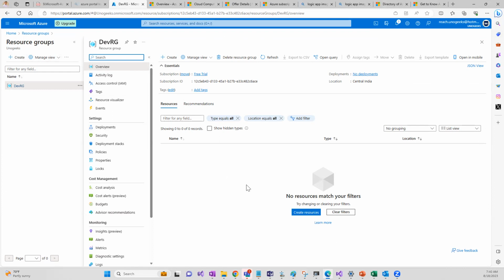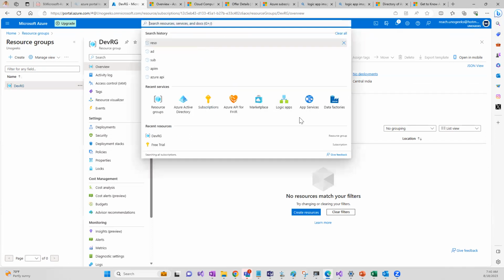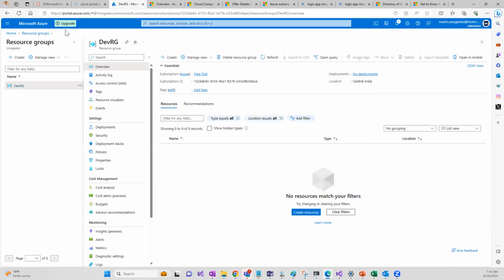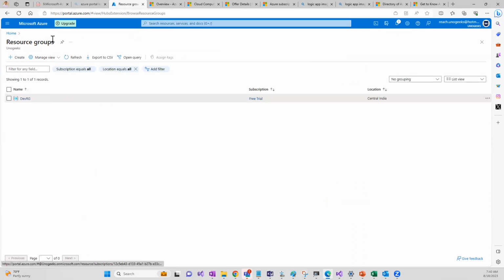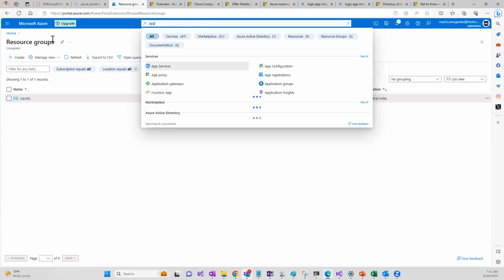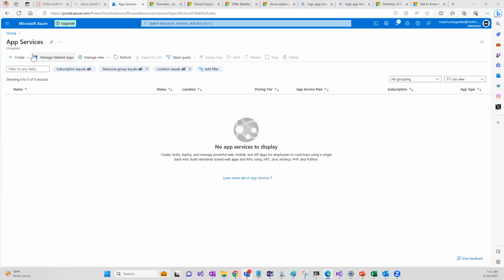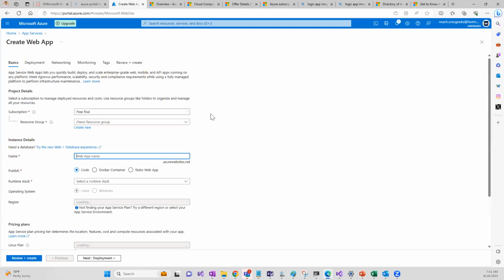So let me create one more resource, an app service. App service is a favorite, so we can create an app service in a free tier. Now I'll go to home and search for app service. This is an app service. I'll click on web app. Now here you can see I have selected basic.